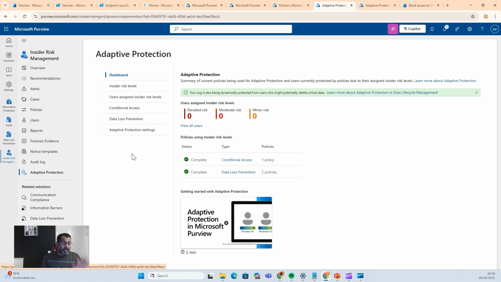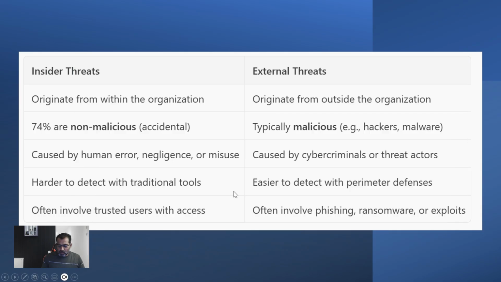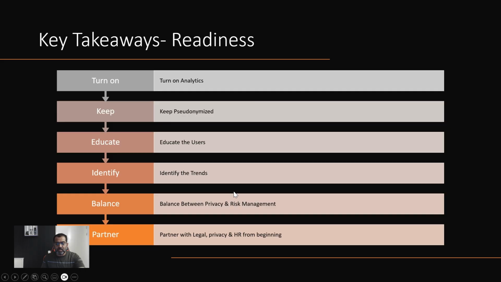So I will create a separate video in the coming weeks, and we'll talk more about the adaptive protection. Now I wanted to go back to the slide because this is more important, the key takeaways and readiness.